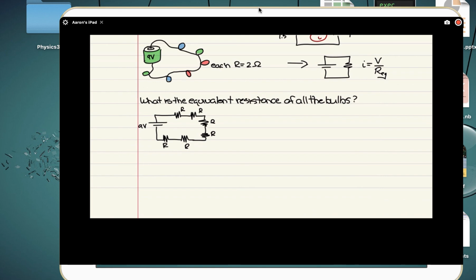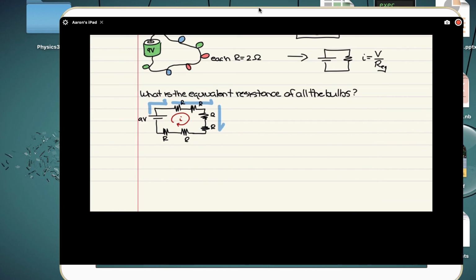Alrighty. Since there's only 1 battery, I'm going to make the educated guess that it's going to drive the current in the way that it wants. So I'm going to say that the current must be going in the clockwise direction. And I'm going to draw my loop following the current. Maybe I'll just have this again be my start and end point.